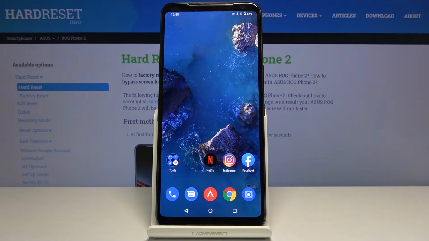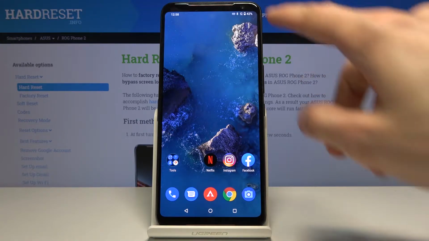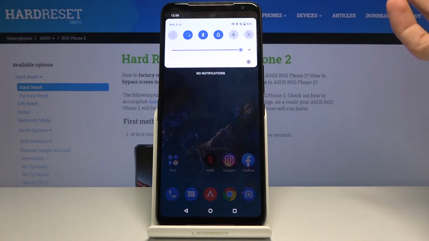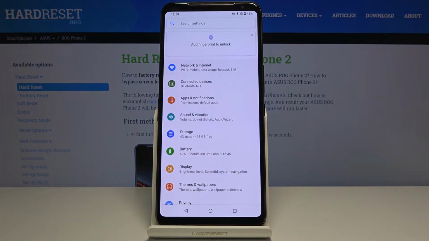In front of me is an ASUS ROG Phone 2, and today I will show you how to capture a screenshot on the device. So to get started, you want to open up content that you wish to capture, which as an example I'm going to use settings, and from here a couple ways you can do it.